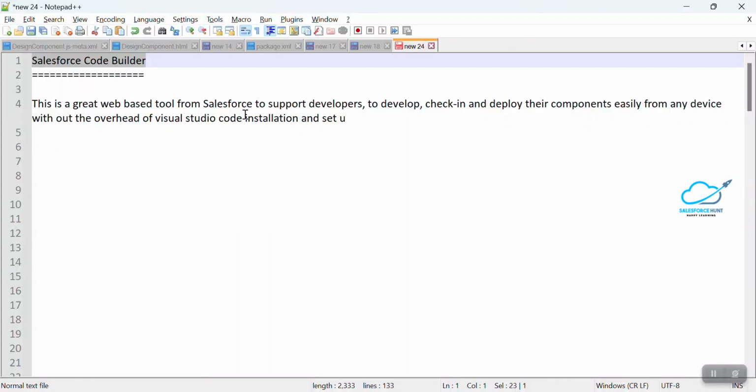This is a web-based tool from Salesforce to support developers to develop, check in and deploy their components easily from any device, without the overhead of Visual Studio Code installation and setup. Okay, so this is Code Builder.